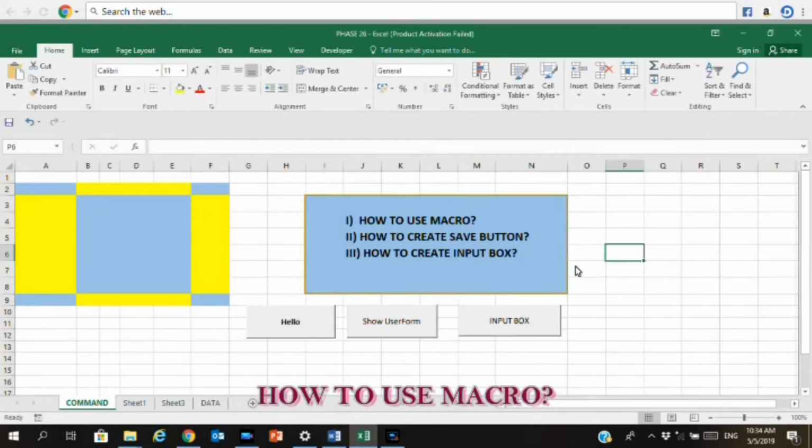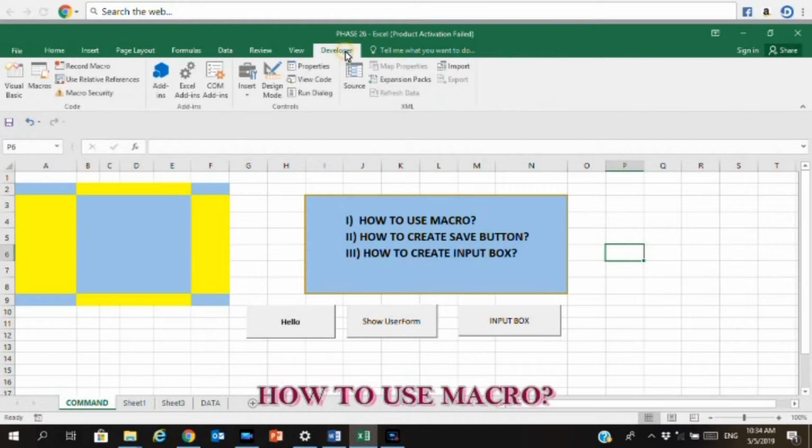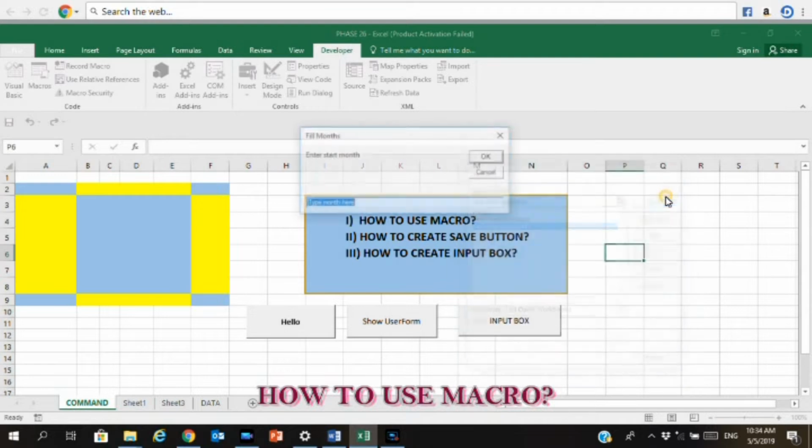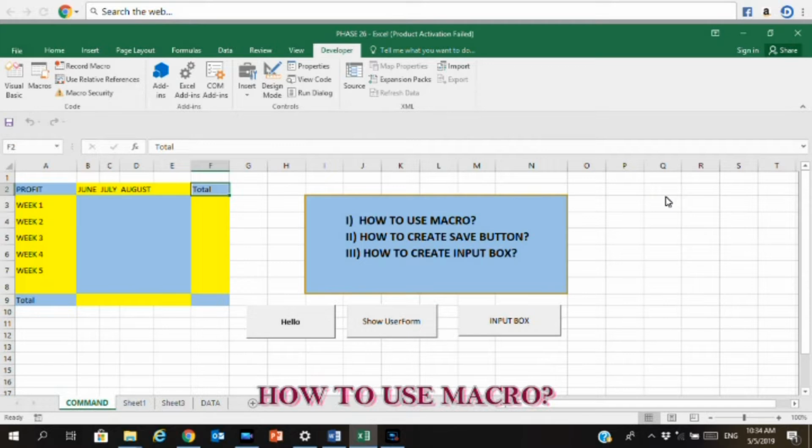For the first part, we are going to learn how to use macro, how to create a Savebutton, and how to create an Inputbox. To use macro, click Developer, click Macro. You can see here, I have made several examples of macro. For example, setup spreadsheet. When I run it, I type monsoon, click OK. You can see this whole information is automatically transferred. I don't have to type this one by one, but instead using the macro, you click it and this whole thing appears. So how to make this one?